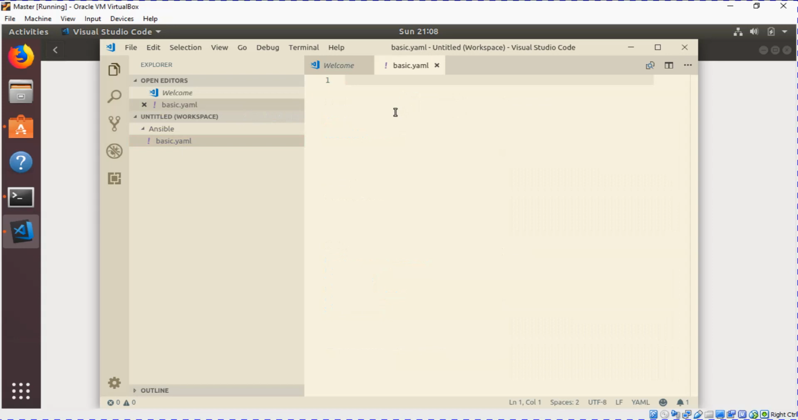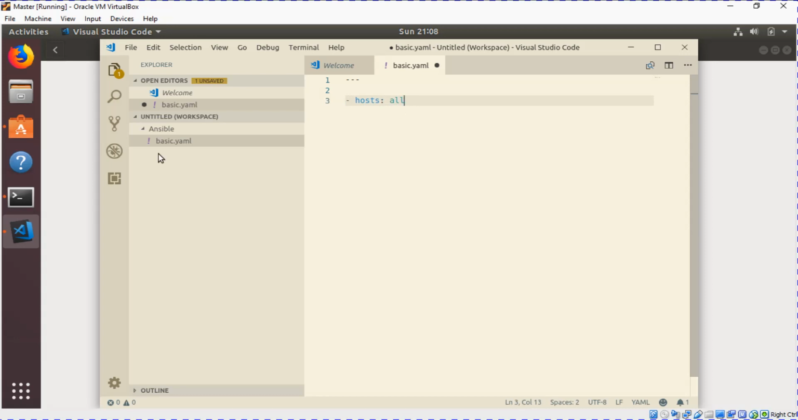and once it opens up the file for me, because this is a YAML file, I can start it with 3 dashes and then I can hit enter. Then the first thing I need to specify for this YAML playbook is what hosts I'm going to run this playbook against. So I can do that by typing in dash and then space and then hosts. Then I need to specify the hosts. I'm going to run this against all hosts. What this all means is the group inside my host file.